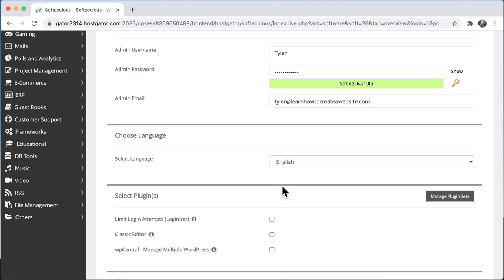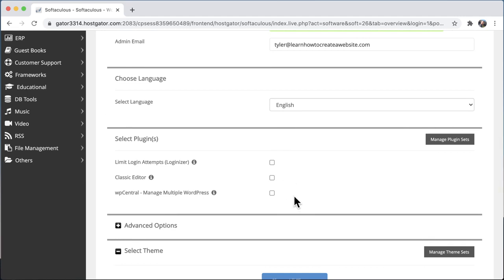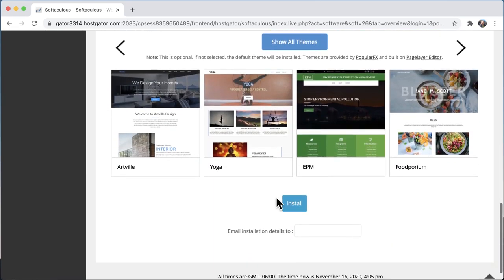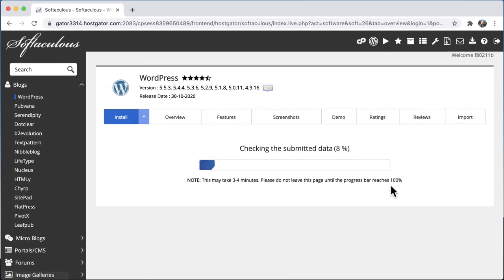Then we're gonna select our language, English, and we're gonna skip all of these things. We don't need it. Then we're going to skip this too, and we're gonna go right to install. Now, instead of just clicking on that, we can actually put in our email. If you already clicked on it, no big deal, but we can put in our email so we get all of our installation details, like our username and password that we just made. We're just gonna click on install. And now it's gonna install.